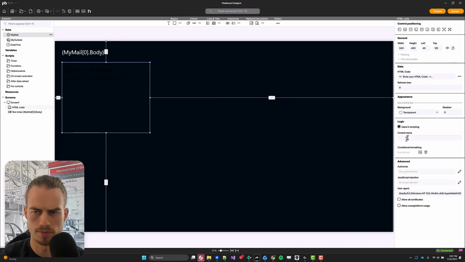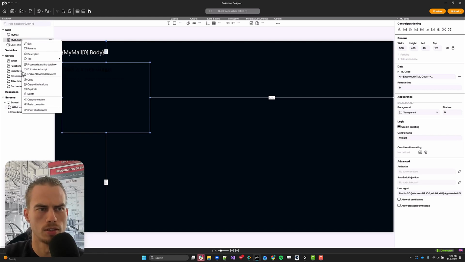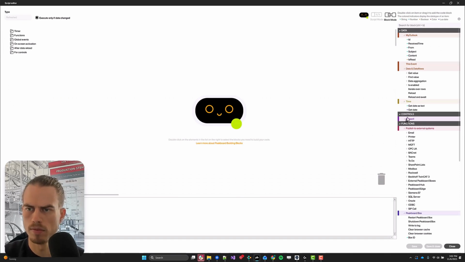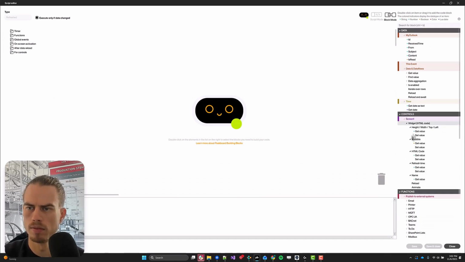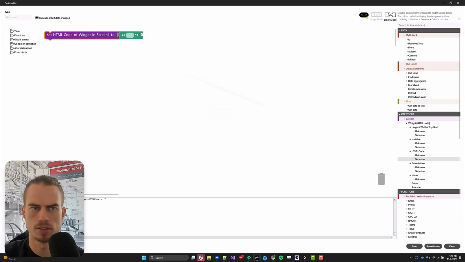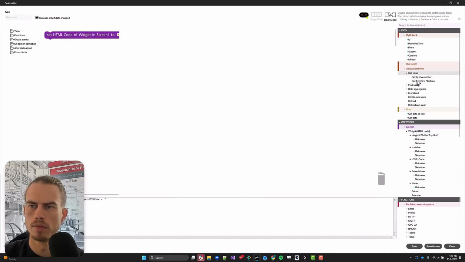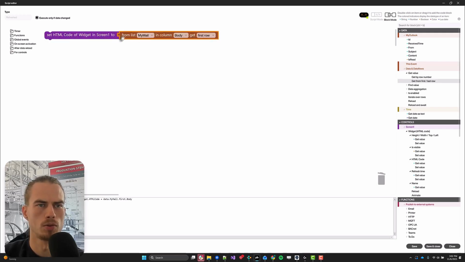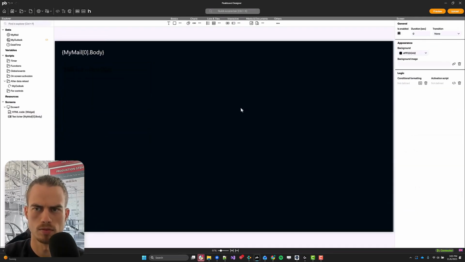I'll call it Widget. And now in my Outlook data source, where I've loaded the data as HTML, I can, for example, create a reloaded script like this. Here, I simply set the HTML code to the first row of my Outlook data source from the content that I'm reading out here as HTML.